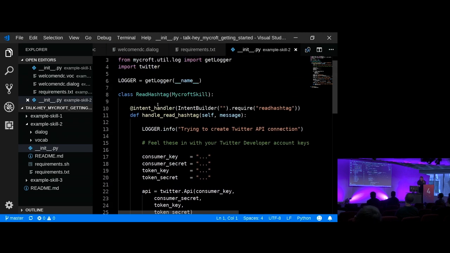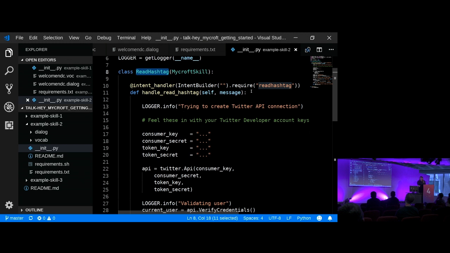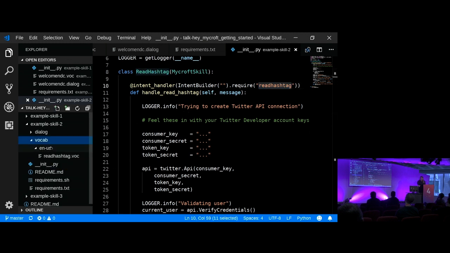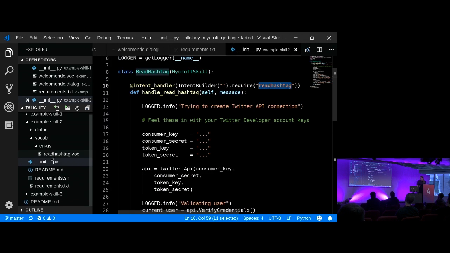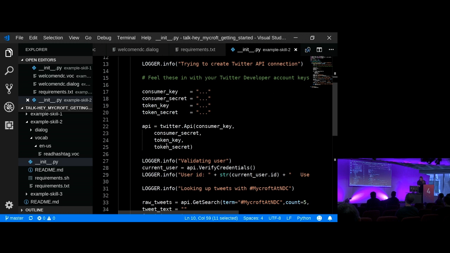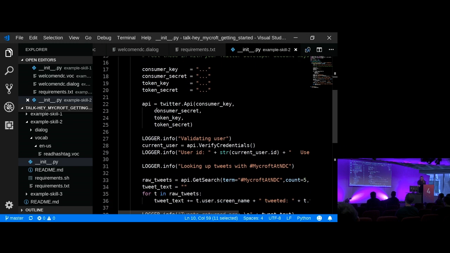I'm going to make a new class called read hashtag, and here it's from Mycroft skill. And then the handler is going to look for read hashtag from the vocab. And that's just, I think, literally it just reads the hashtag or lists the hashtags, anything like that. I decided not to give you all my Twitter keys. Sorry.